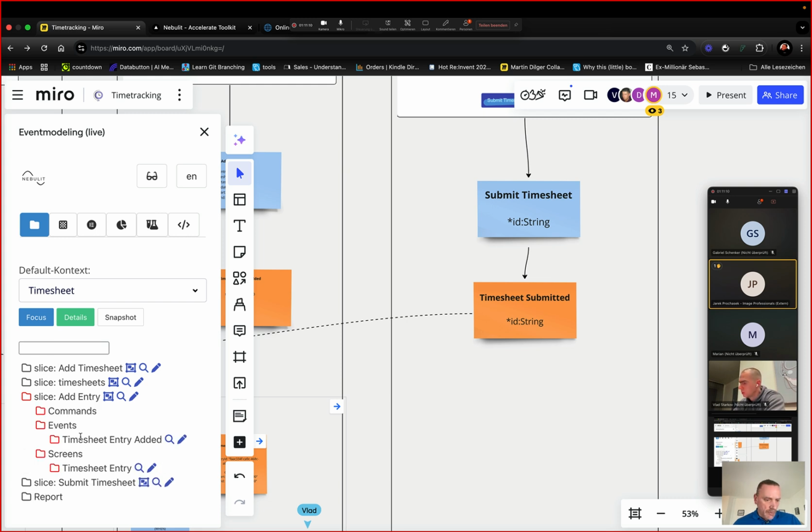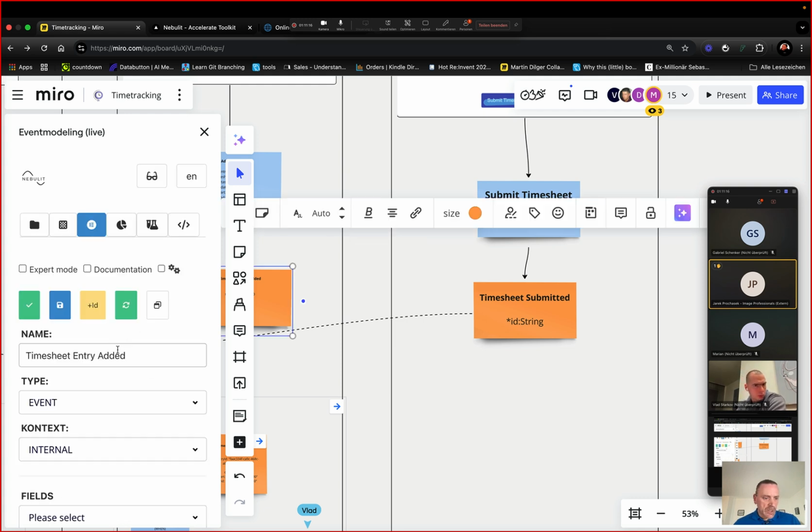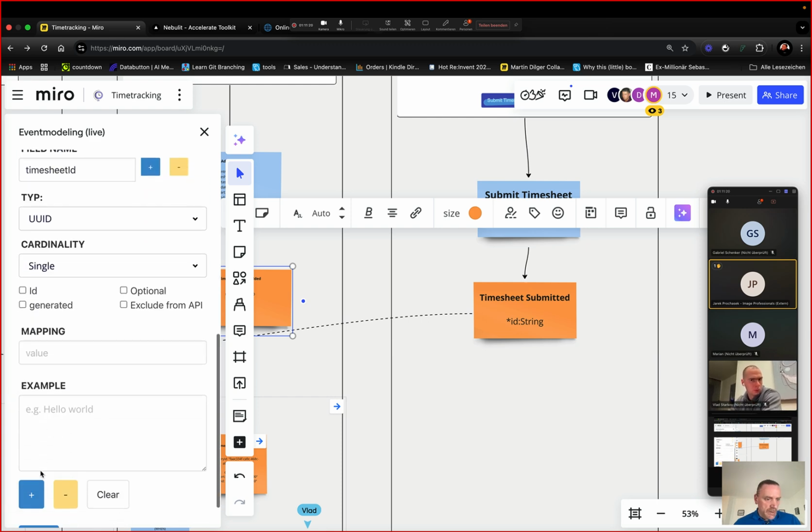So screens are not important. So we have another problem here in the timesheet added event. What's the problem here? Also no ID attribute. We can jump directly to this one. And the ID attribute here is the timesheet ID.